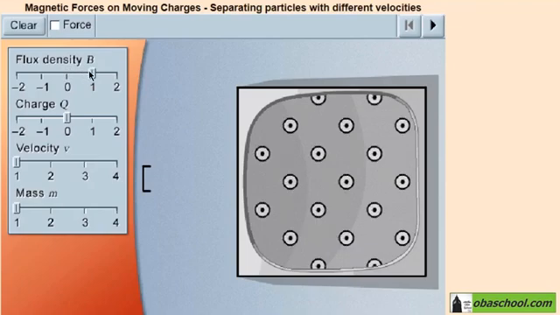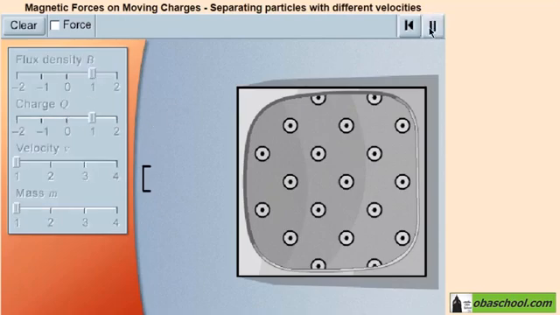You will see dots appear, which indicate that the direction of the magnetic field is out of the diagram, towards you. And let's drag the charge slider to a relative value of +1. And let's click play to project a stream of charged particles into the magnetic field at a relative velocity of 1.